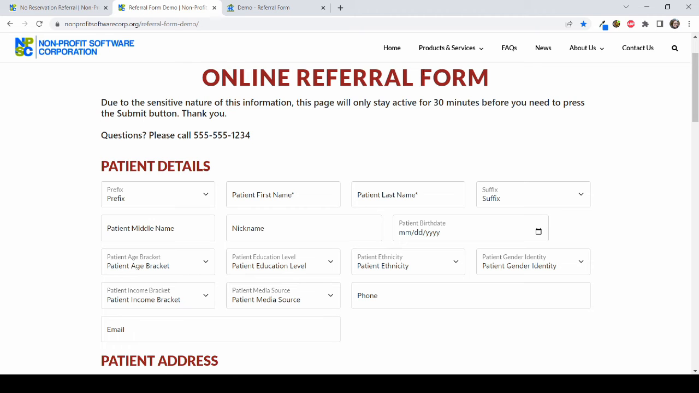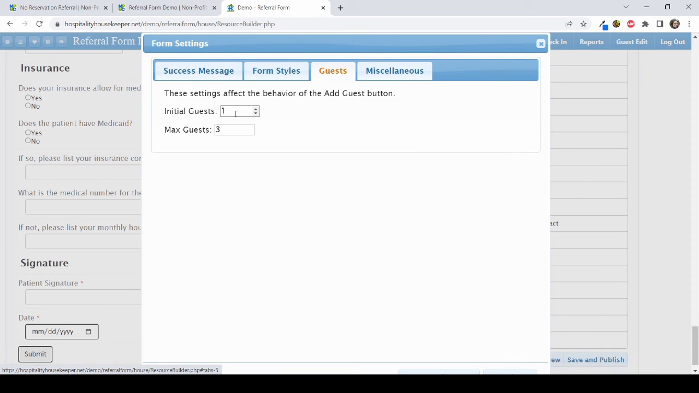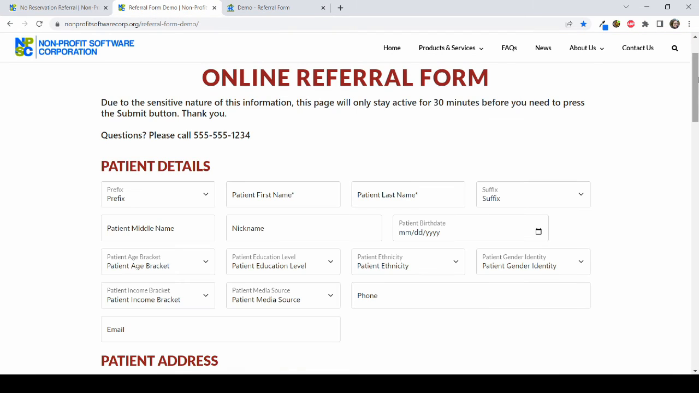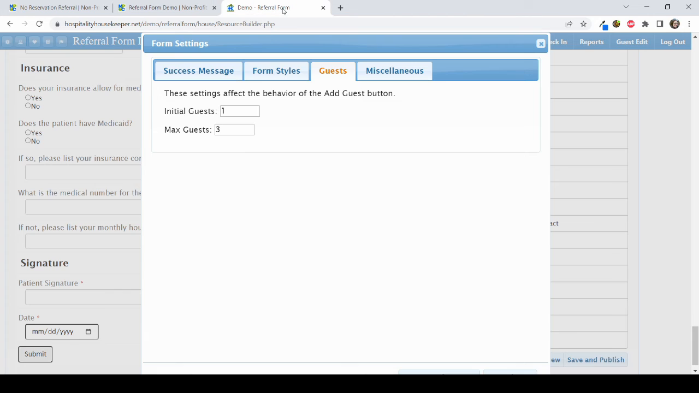This dark red obviously doesn't really match the blue and green of our website. The font is different, but we can make it match whatever yours is, to an extent, as long as Google Fonts has something very close, we can make it happen. And then on your form, there is an add guest button, and you get to define how many initially show up and then how many there are maximum. So that's up to you.